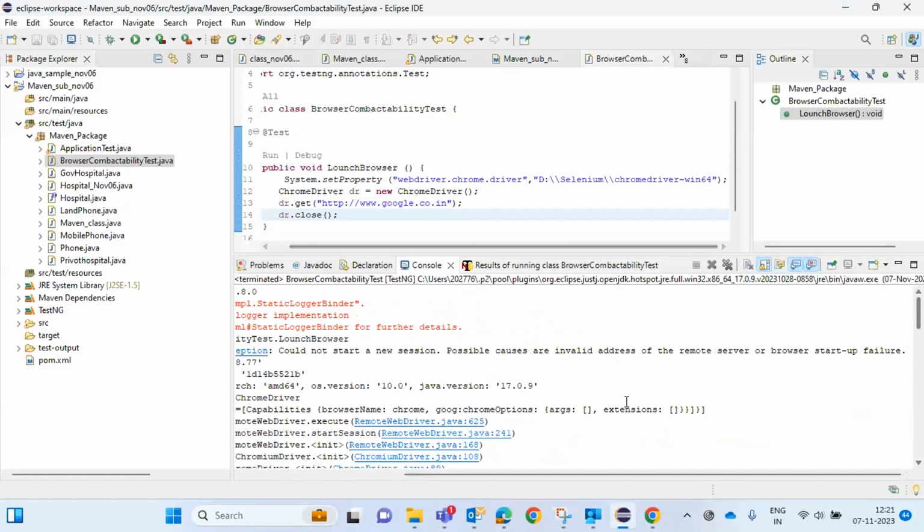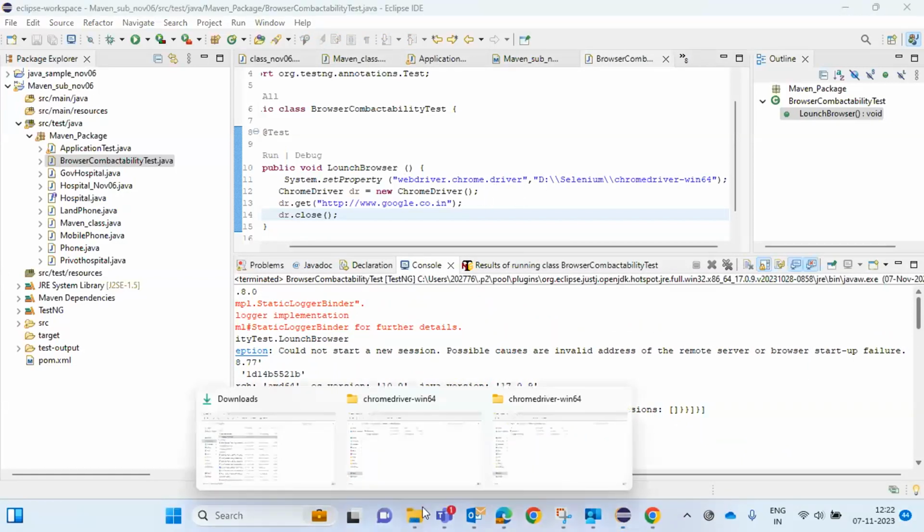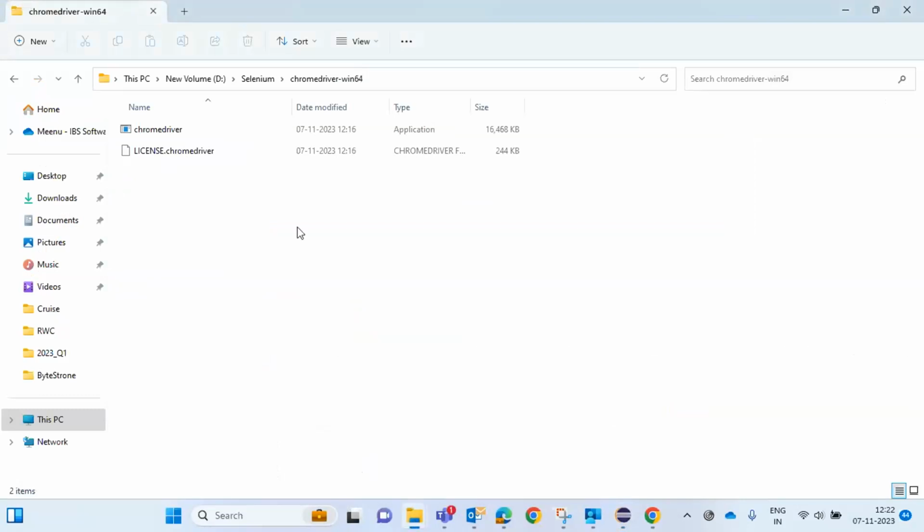Yes. See, the mistake is at statement number 11. You have not added the right exe. You have stopped at the folder chromedriver-win64. After that, which exe do you need to refer to? Go to the chromedriver win64 folder in your system. Yeah, this one. Inside that you have two files. Which file do you need to refer to? Chromedriver, right? So you need to add to your path /chromedriver.exe.